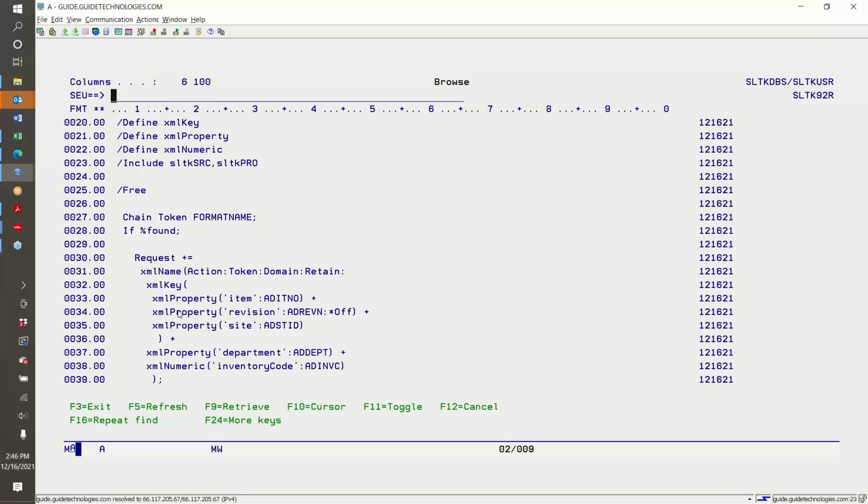to generate XML. This XML property generates the XML for property statements for the item and revision and site. And in the prior version, you created this program yourself. It was pretty easy to do, but in this version, you don't even have to do that. It generates it for you.